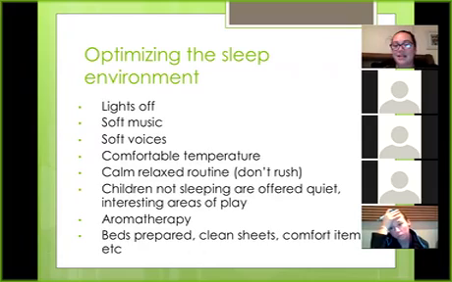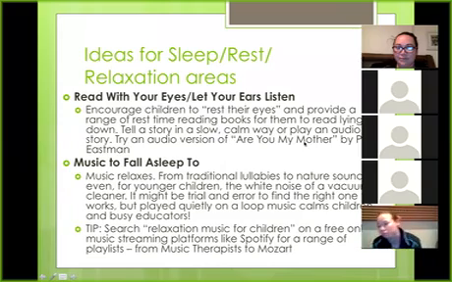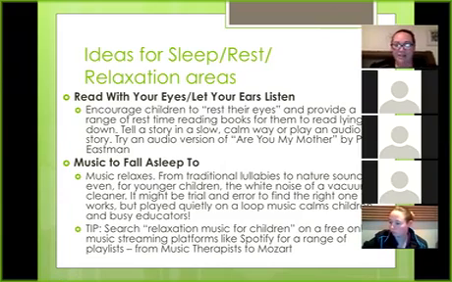Having a calm and relaxed routine, so not rushing it. And children not sleeping are offered quiet and interesting areas of play. Aromatherapy, so things like essential oils. And having all their beds prepared, clean sheets and comfort items and stuff like that. So there's a couple of ideas for sleep and rest relaxation areas. What kind of things do you guys do at your service?